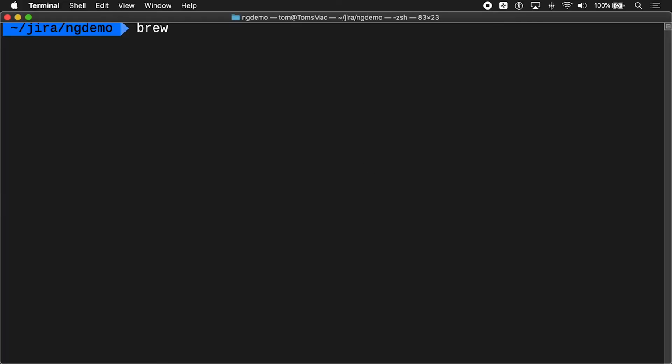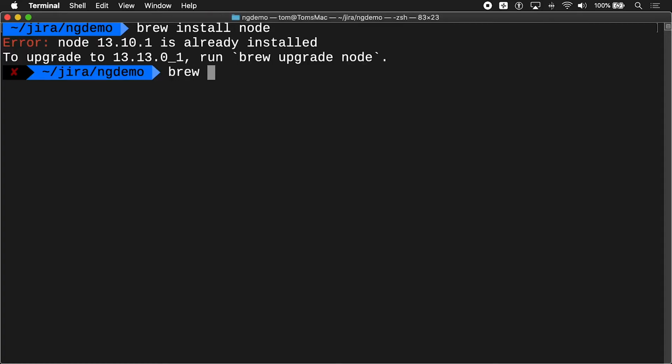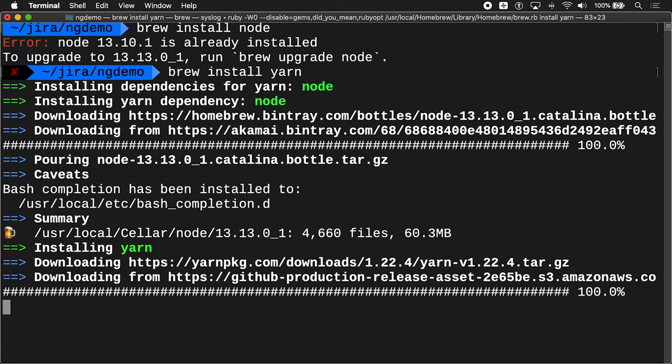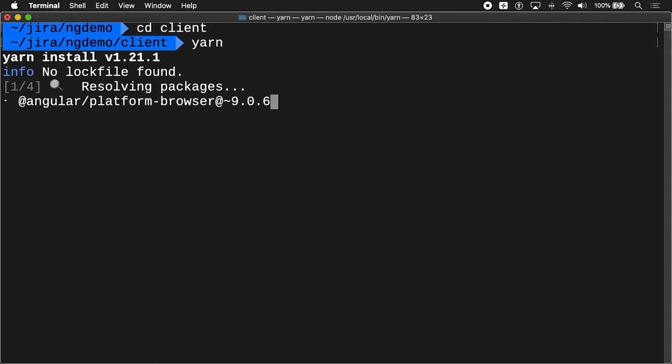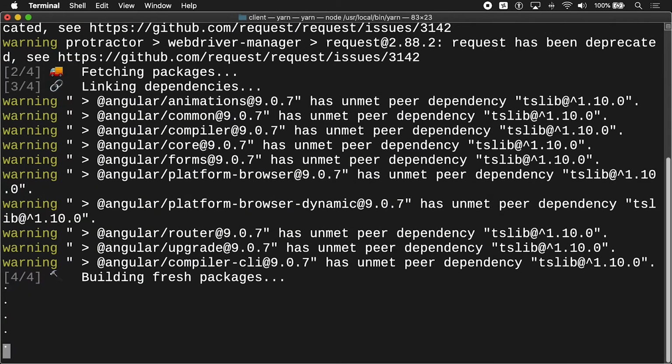Back in our terminal, we need to install Node and Yarn. So first let's run brew install node and then brew install yarn, which is a package manager for Node. Once those are installed, we can change the directory into our client and run yarn to compile this Angular project.